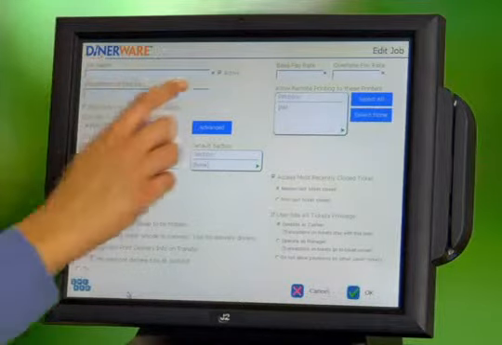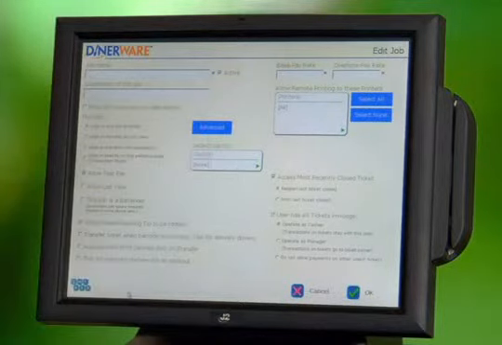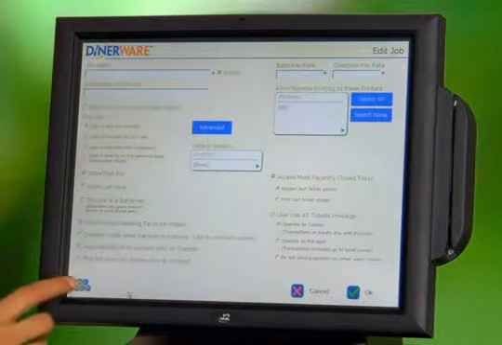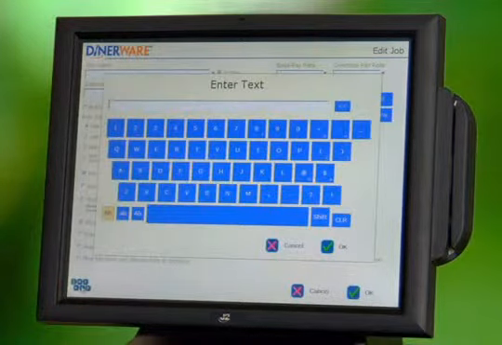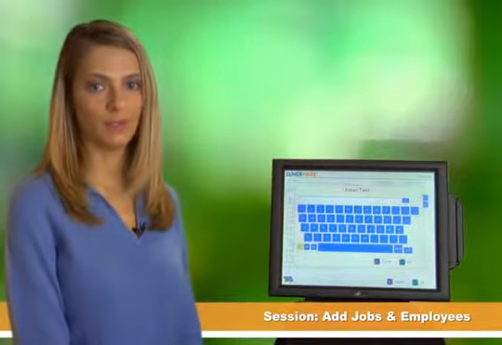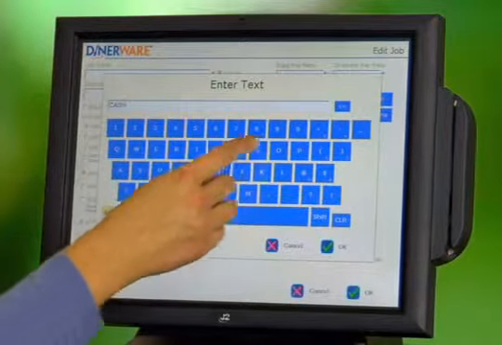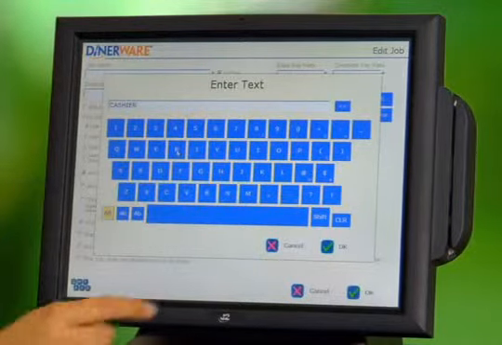Notice there are a lot of options on this screen, but for this demonstration, we'll only use the 2 basic requirements to create a job: the job name and base pay rate fields. Touch the on-screen keyboard icon on the lower left-hand side of your screen to create the name of the job. Type cashier and then touch OK.